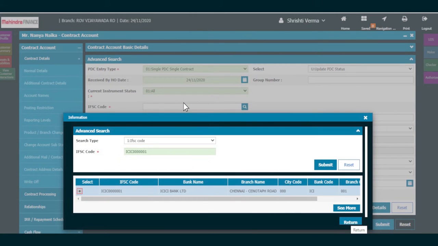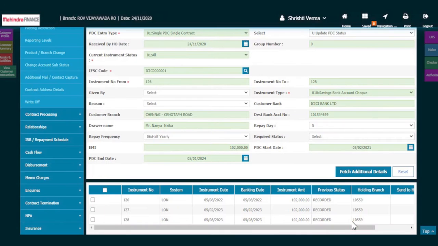Enter the IFSC code or click on search icon to search. Enter instrument from and to number. Select instrument type and click on fetch details.